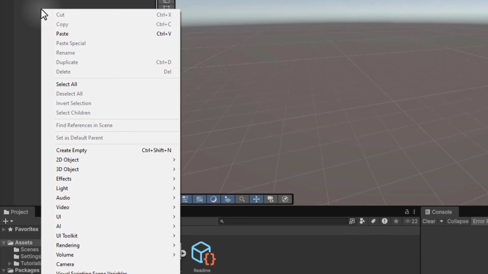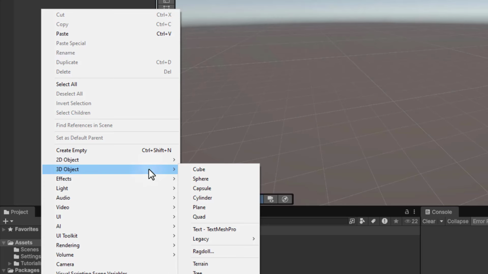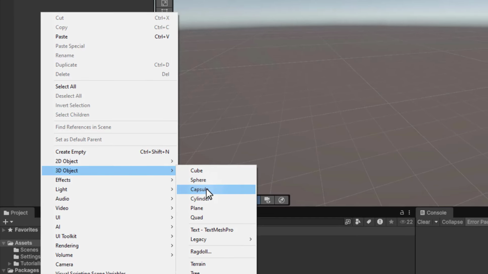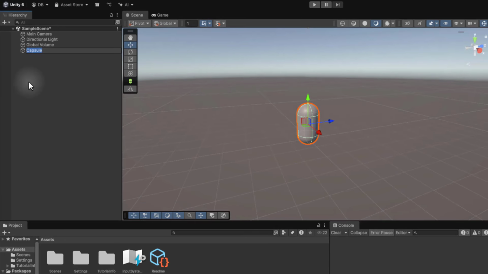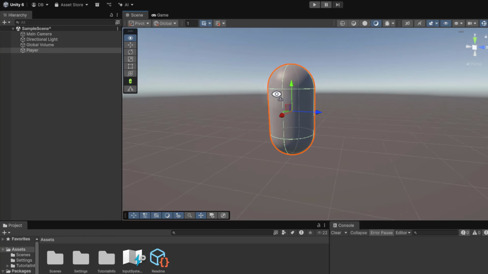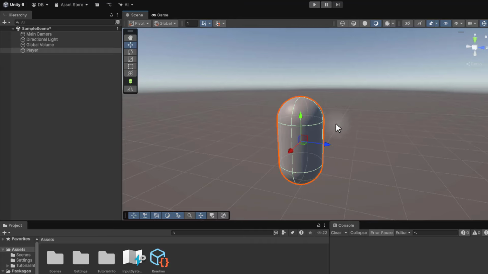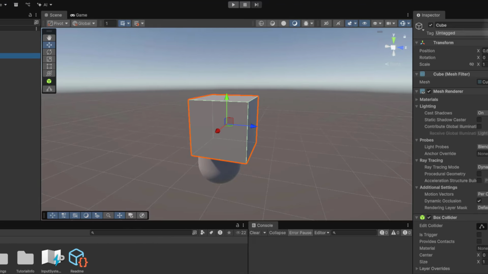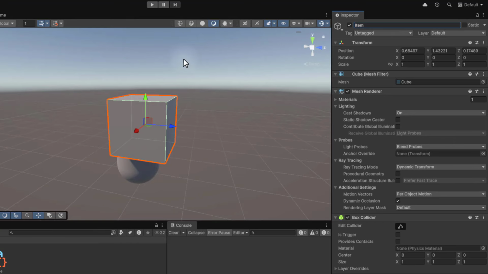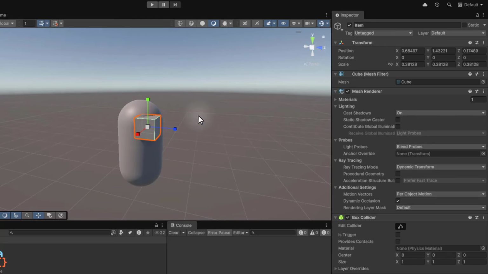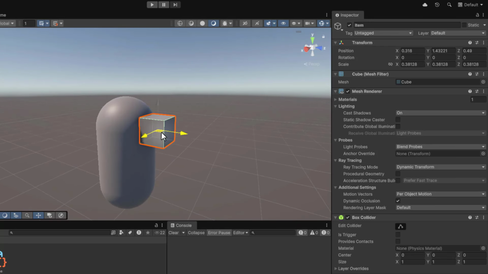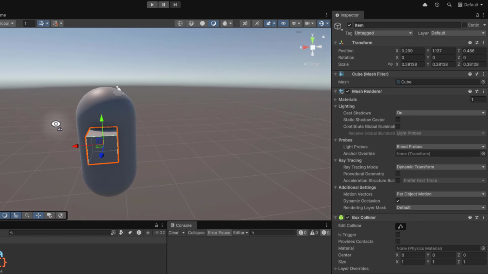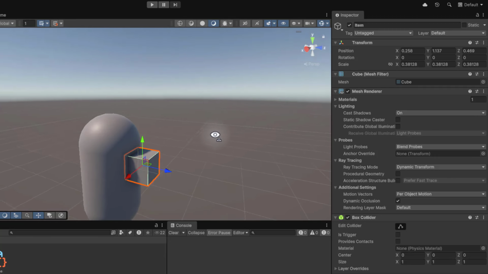I'm going to right click on the hierarchy here, go create 3D object, and I'm going to create, let's just say, a capsule. And I'm going to call this one our player. Now, with our player object here, let's say we want to give them an item to hold, for example. So we can go ahead, create a cube here. We can call this cube an item. And then we might want to scale it down, and let's position it in front of the player here to look as if they are holding it, okay, or something like that.